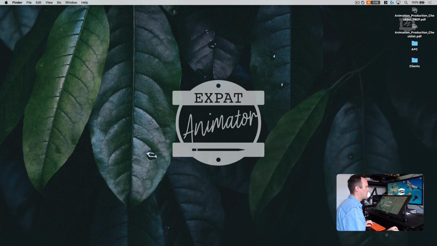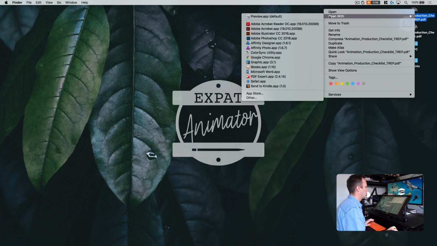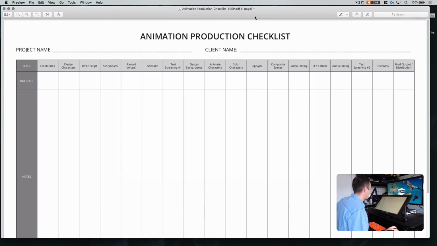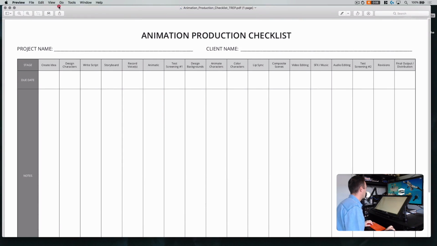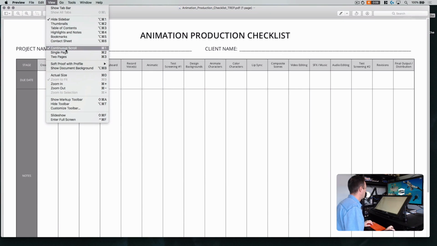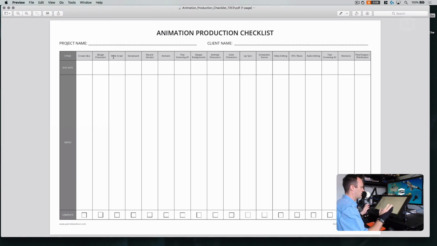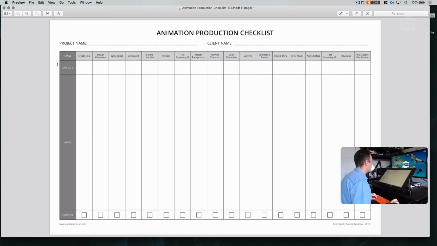Okay, so now I'm going to open this. You can use any PDF reader you want. I'm going to open it with the Mac Preview. And I'm just going to come up here and go View, Single Page, and then we're going to be able to see the whole document at one time. And you can see as I roll my mouse over here that this is a fillable form. So we can type in our information, or we could print it out and fill it in by hand. So for this demonstration, I'm going to do this digitally.